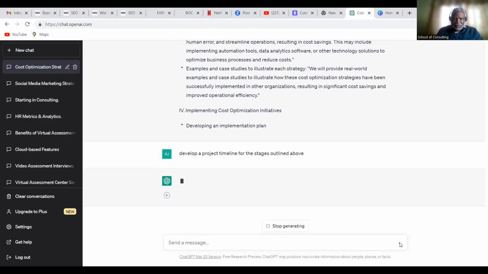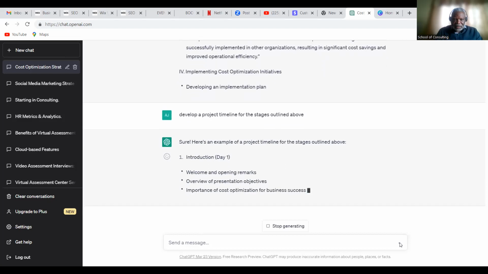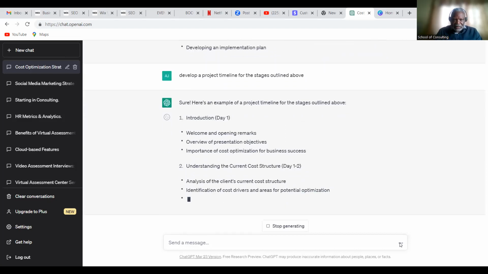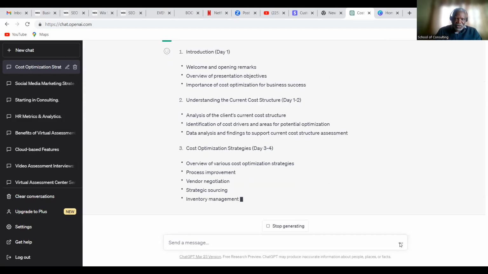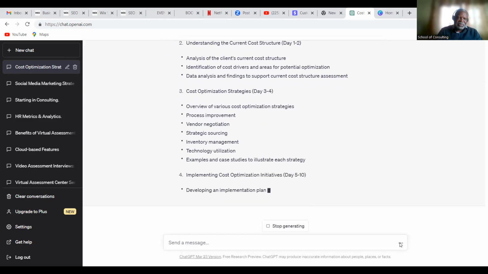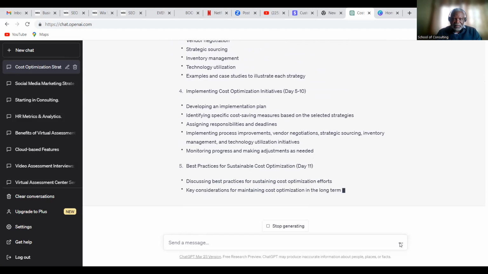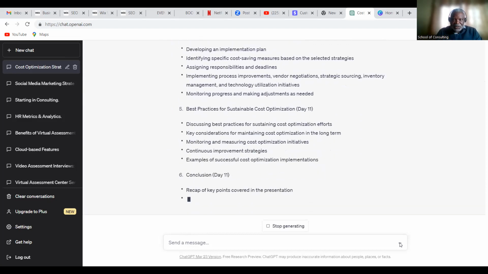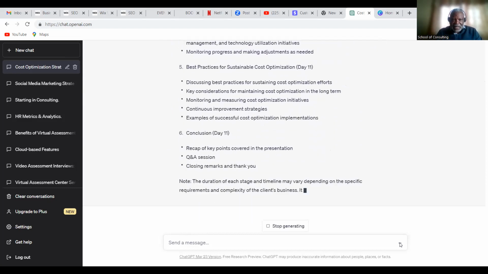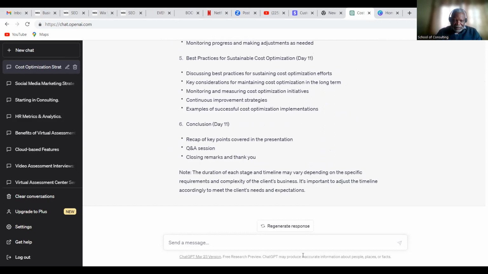Again, results instantly. Introduction is 1 day. Understanding the cost structure, it will take us 2 days. This is your implementation outline. Cost optimization strategy, 3 to 4 days. Implementing the cost optimization, 5 to 10 days, and so on and so forth. It gives you that. Now, one more thing before we go.